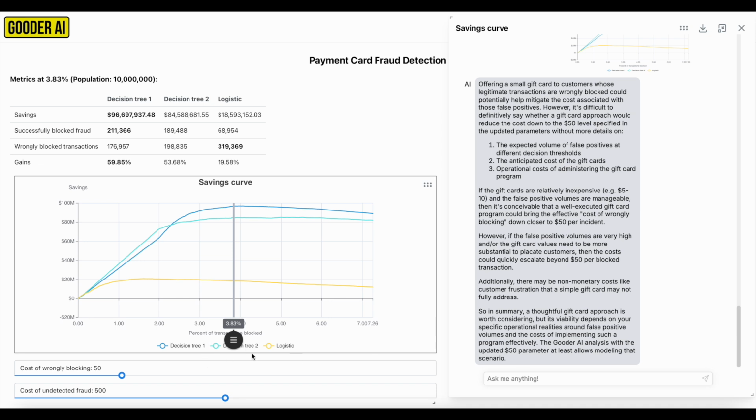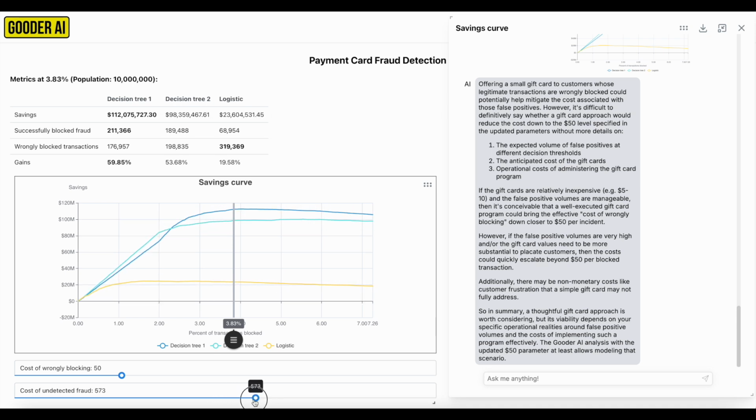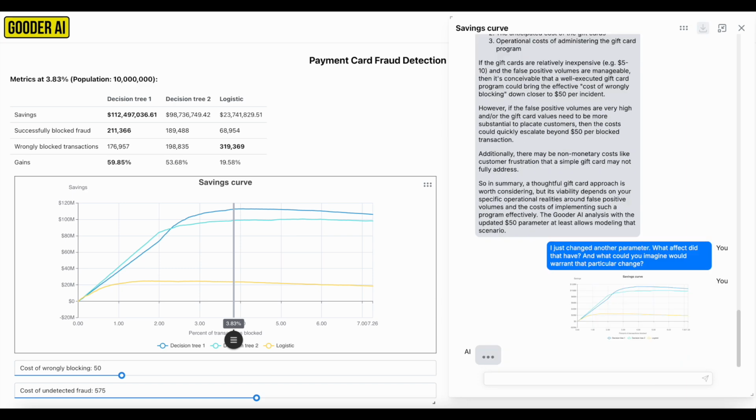All right, and let's change the other one, the cost of undetected fraud. And let's say we thought, oh, maybe it's going up. We had some reason to think it might go up, or I just want to see what would happen if we did that. Let's ask about that. I just changed another parameter. What effect did that have? And what could you imagine would warrant that particular change?